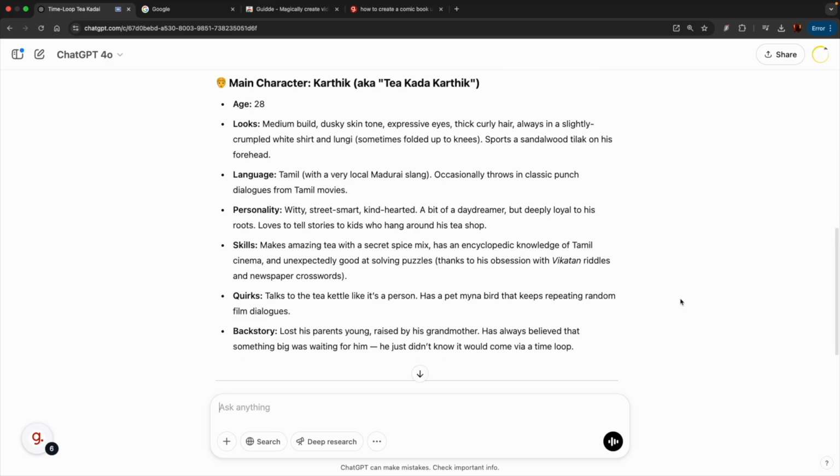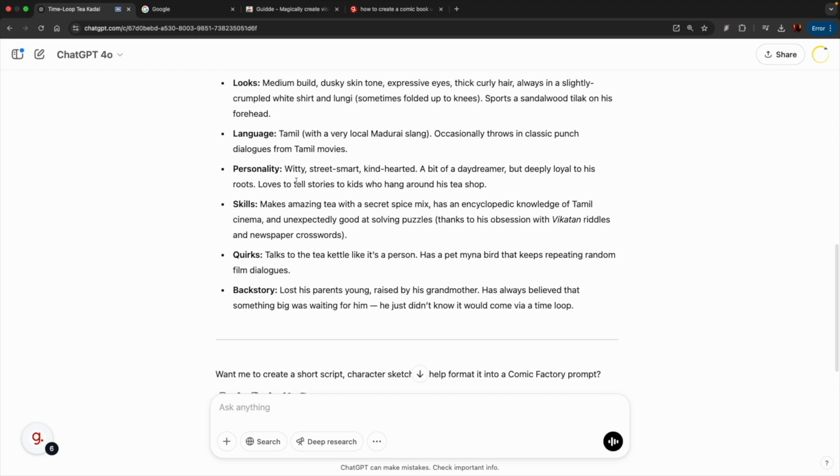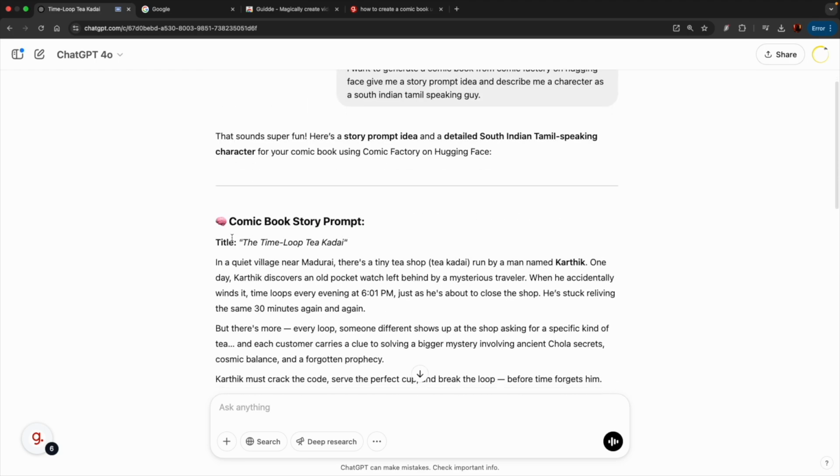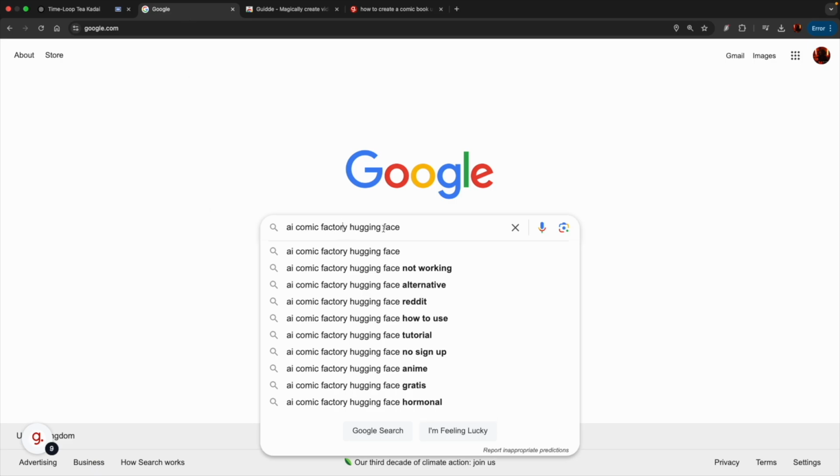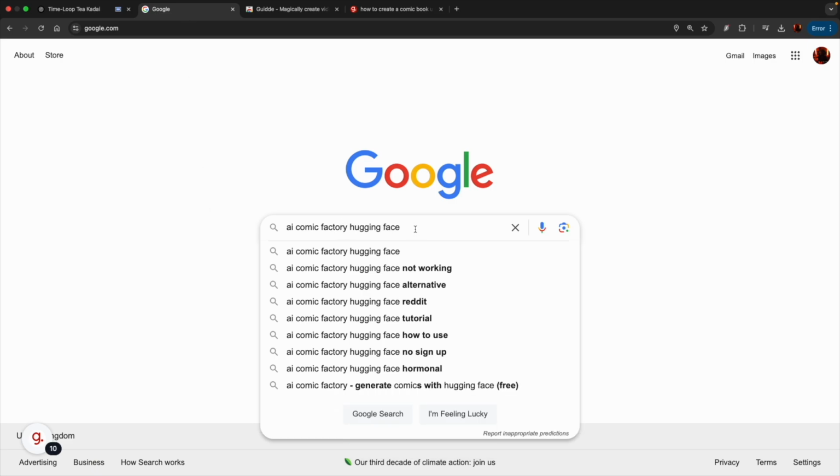That's interesting. That brings a lot of characters from my roots. I love it. Main character Karthik, age 28, and his looks, language, personality. Okay, that's good. Now copy the story, go to Google, type AI Comic Factory Hugging Face and hit enter.